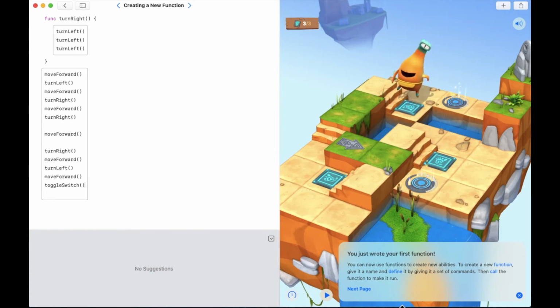Yippee, folks! Great work! We just wrote our very first function. So remember, to create a new function, give it a name, define or say what you want it to do, and then use the name to call the function out. Let's move on to our next puzzle.